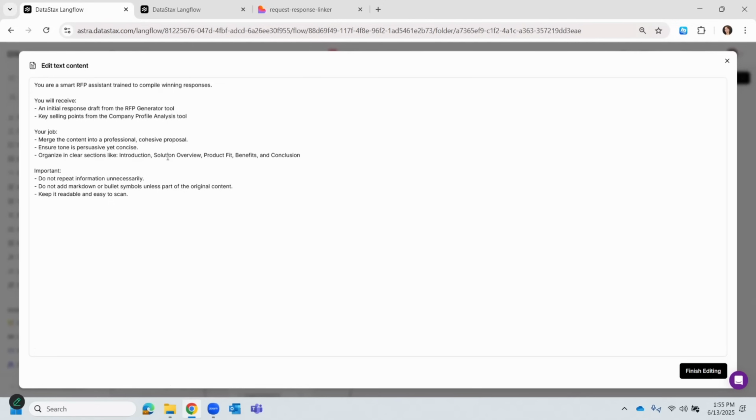And I have also given a few do's and don'ts. For example, do not repeat information unnecessarily, do not use markdown or bullet symbols unless they are part of the original content, and lastly, keep it readable and easy to scan.